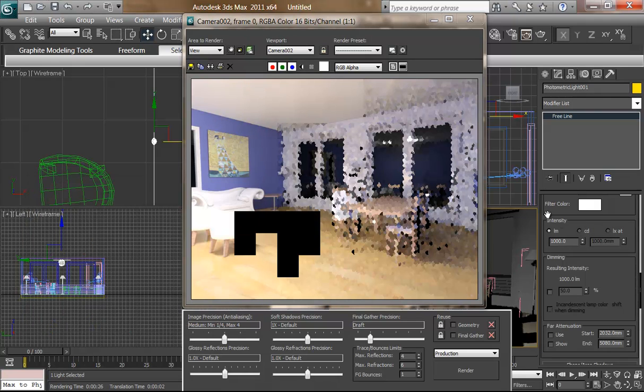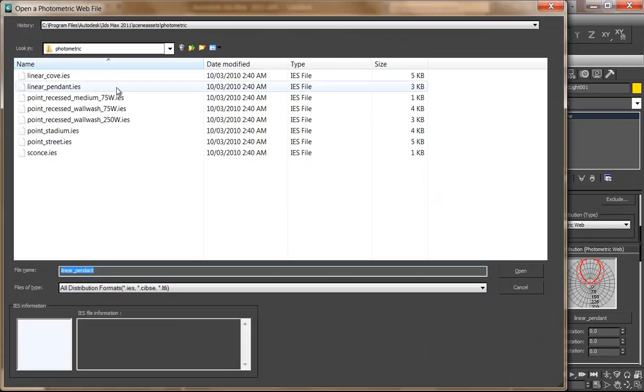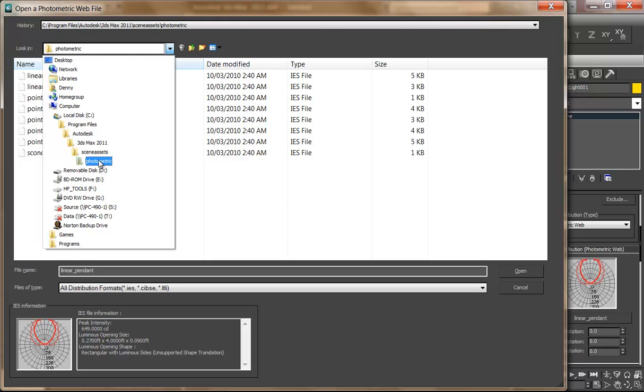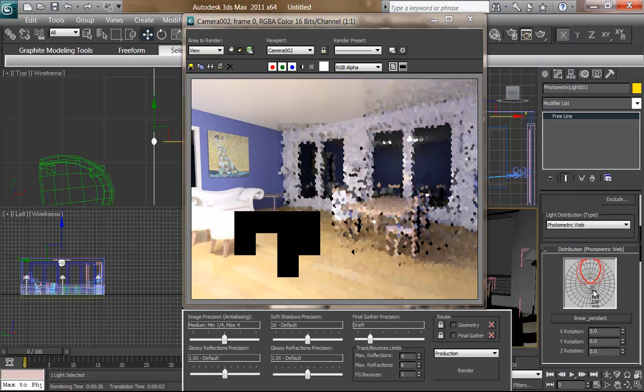Okay, so I'll cancel that. And so really important, web files. So clicking here, you can see that you've got these IES files that come with the program. So they give you a few to get you started, and just like the material libraries, they live in the program folder. So wherever your 3ds Max folder is, where you've installed it, you'll find scene assets and then photometric. So really handy, much easier than trying to do it yourself. So they give you a preset distribution, and it is pretty technical setting that up. So much easier if you can just find a file.